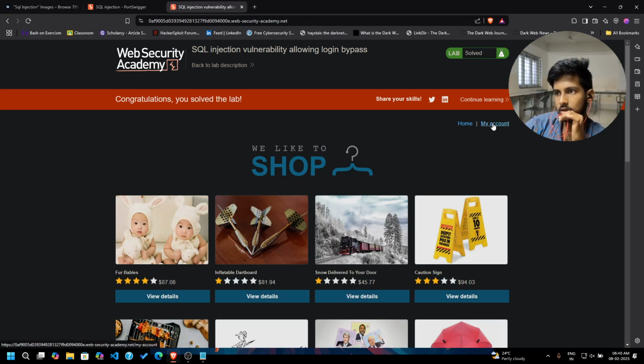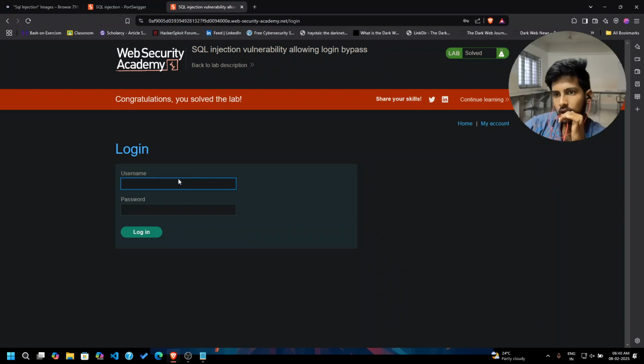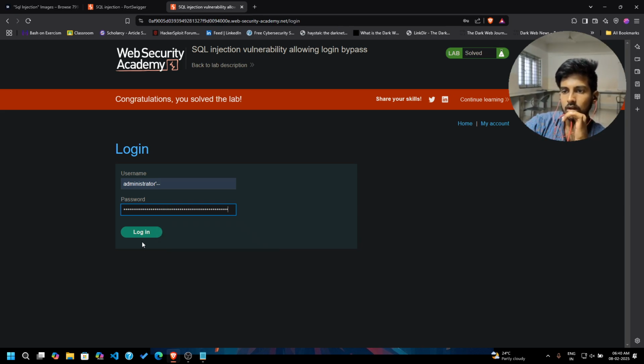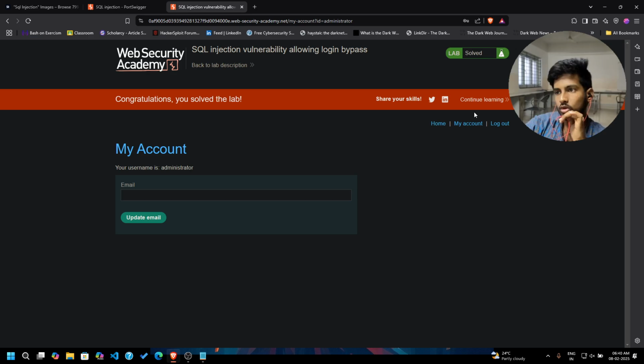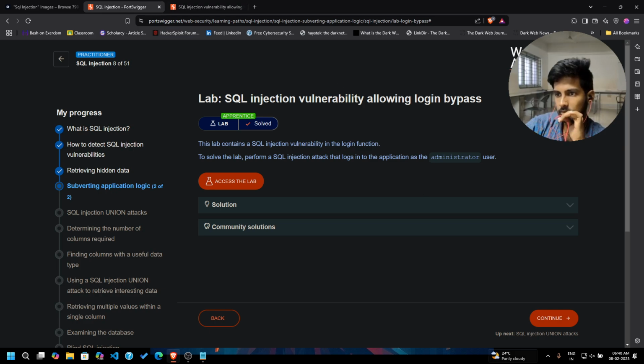Let me log out and solve this lab again. We can also give administrator, quote, hyphen hyphen. Then we can give anything here. I am pressing keys randomly, and if I log in, it will also solve the lab. That's it. Our main motto is to log in with the administrator account. So we solved this lab, and let's complete this subverting application logic. Oh, it's complete.